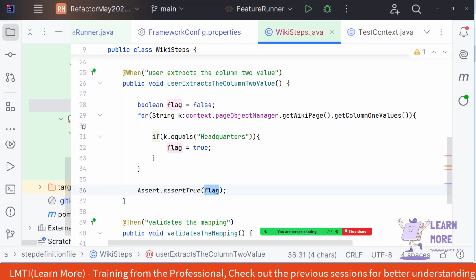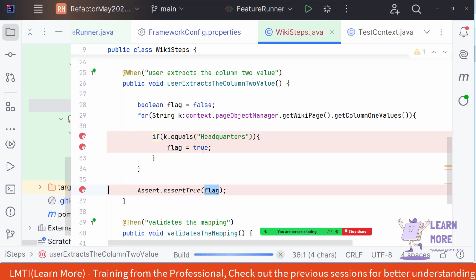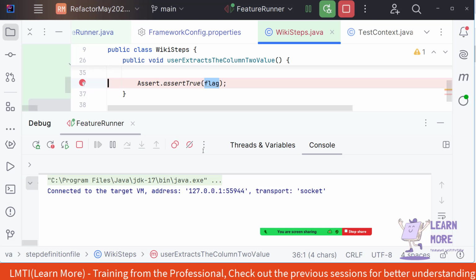If it is more confusing, let me add a breakpoint over here and run in debugger mode, so we can see what is happening. Now the browser invocation occurs, and it will retrieve all the column one values. With the help of the loop we are reading one by one all the values stored in the list, and we have set one condition.